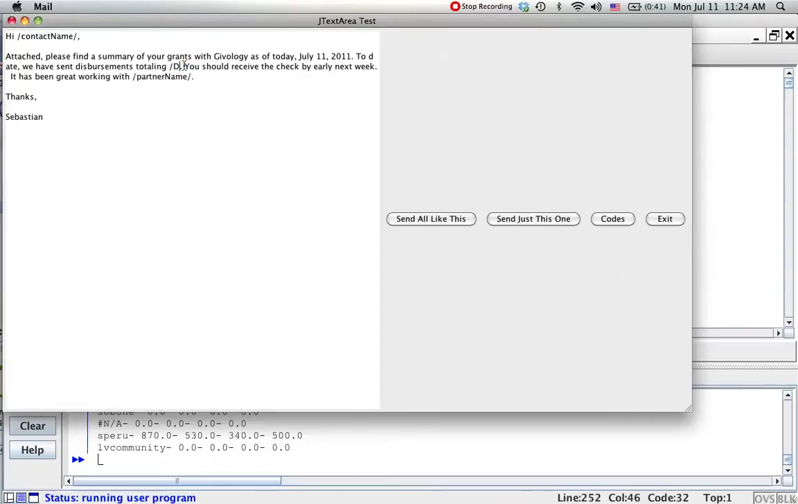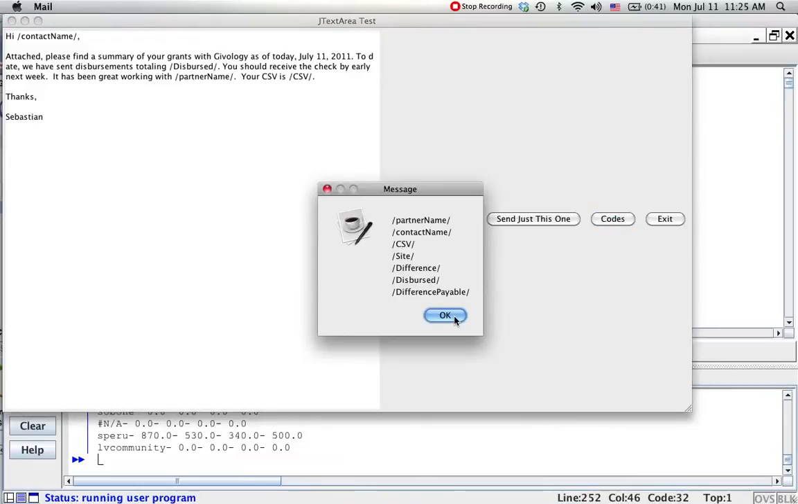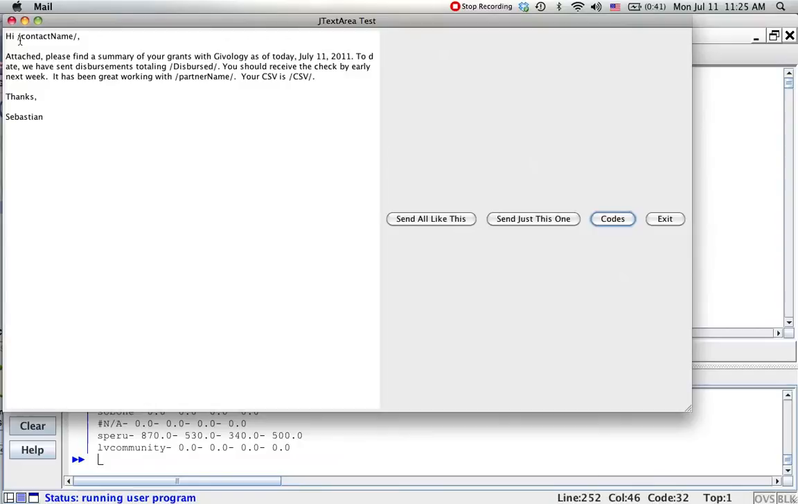And then here, say you want it dispersed, you put in that code, and then you say your CSV is, and then you type in that code. So you basically want to make sure you type in the codes correctly so that it would read it right. And what it would do is it'd send all the emails, filling in this information for each one of them. So filling in the contact name, filling in the amount dispersed, filling in the partner name, and filling in the CSV.